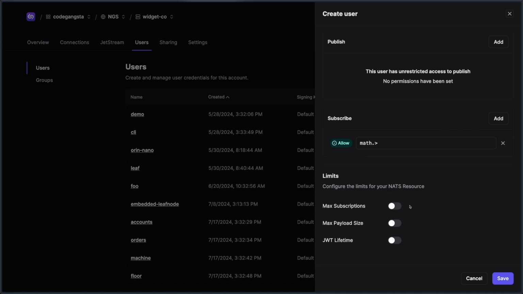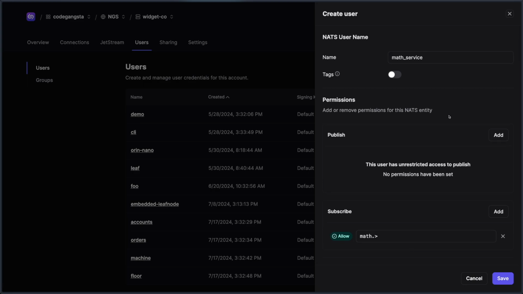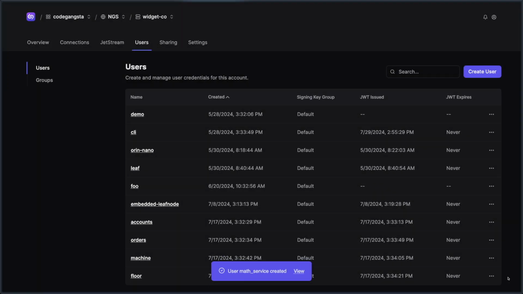I can also set limits on this particular user, maybe a max amount of subscriptions or payload size, or, say, whether the lifetime of the JWT needs to be a particular amount. Maybe this is only good for 24 hours and they need to go renew and get another one. We can manage all of that inside of Synadia Cloud, and it's actually quite nice. So I'm going to go ahead and leave this as it is right now. We'll just say every 24 hours is our JWT lifetime. We're going to only allow you to subscribe to the math.> subject, and we'll call you math service. So let's go ahead and hit save.